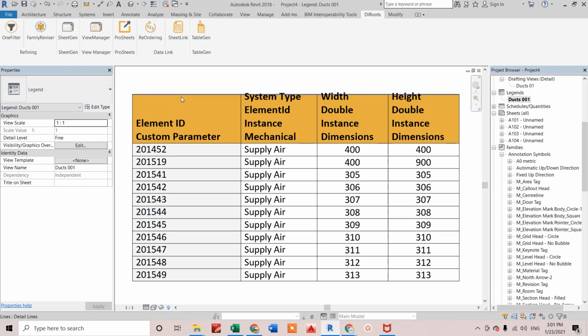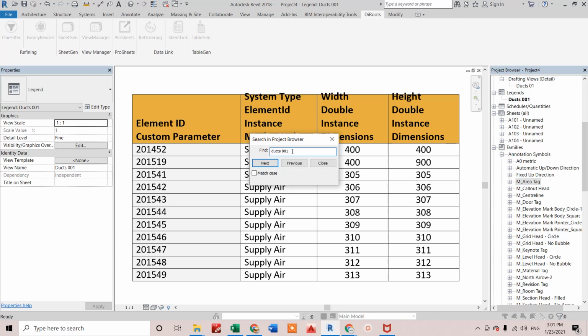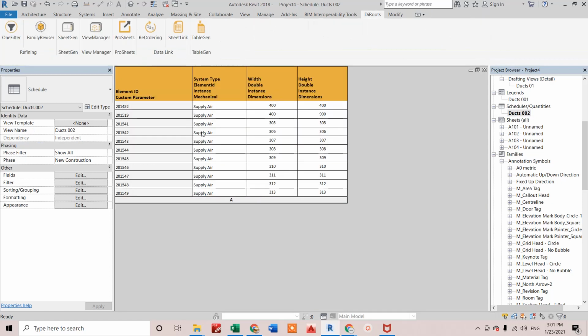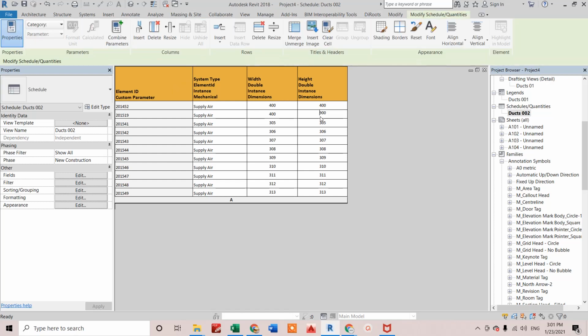I can edit anything, whatever I need. Now if I go for my third one, that was my schedule view, that was ducts 002. Yeah, it's my schedule view right here, you can see. So that's how TableGen will help you to create anything in this. We can edit. Now it will be treated like Revit elements. So thank you guys for this video, and now we'll talk about ProSheets in my next video.